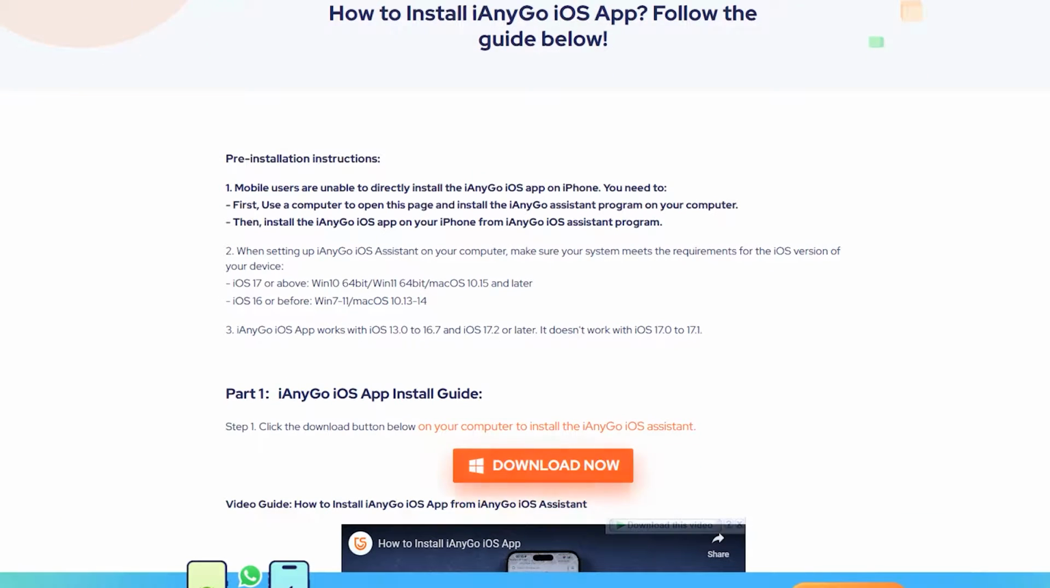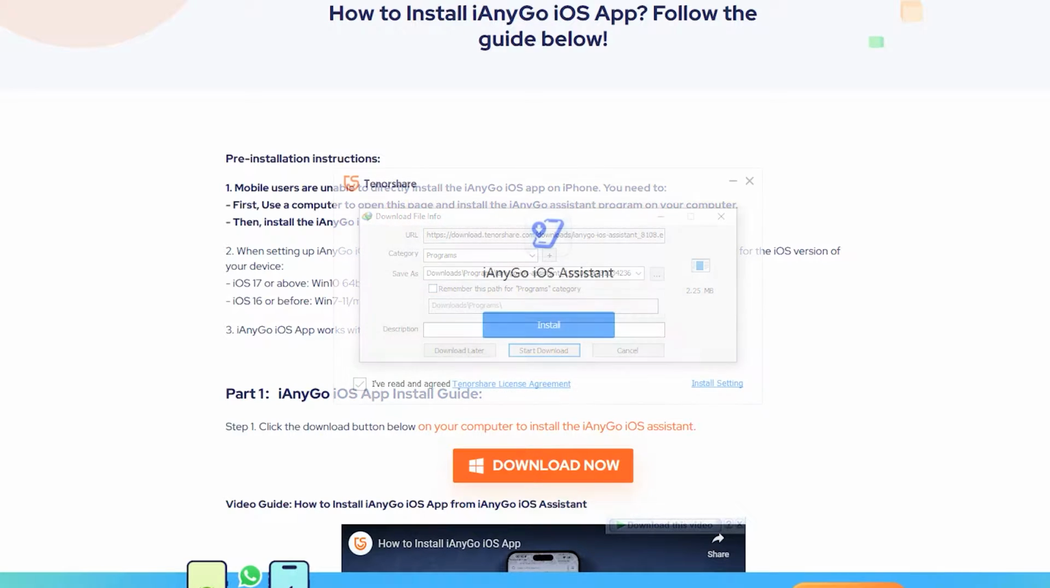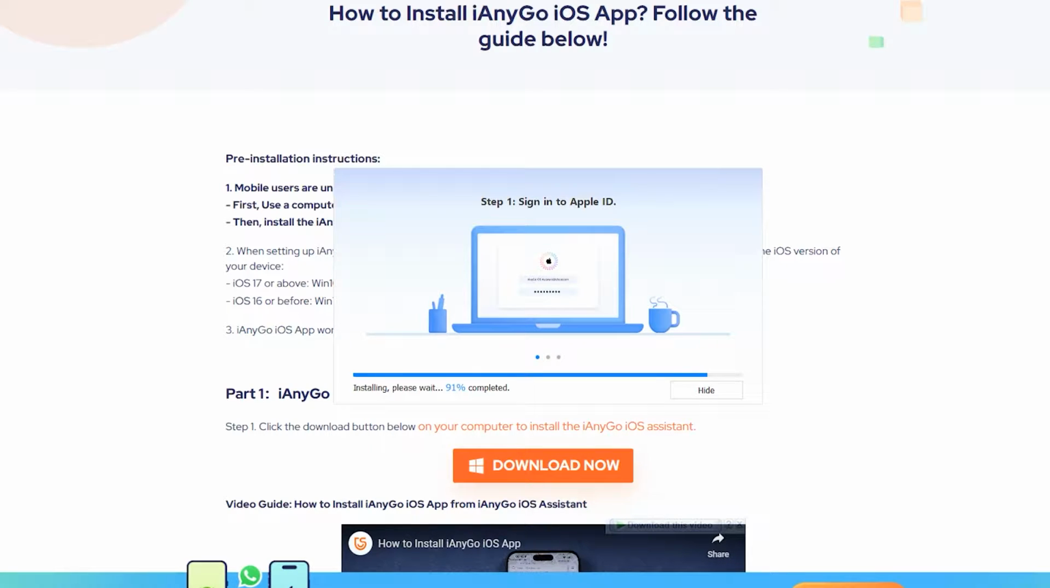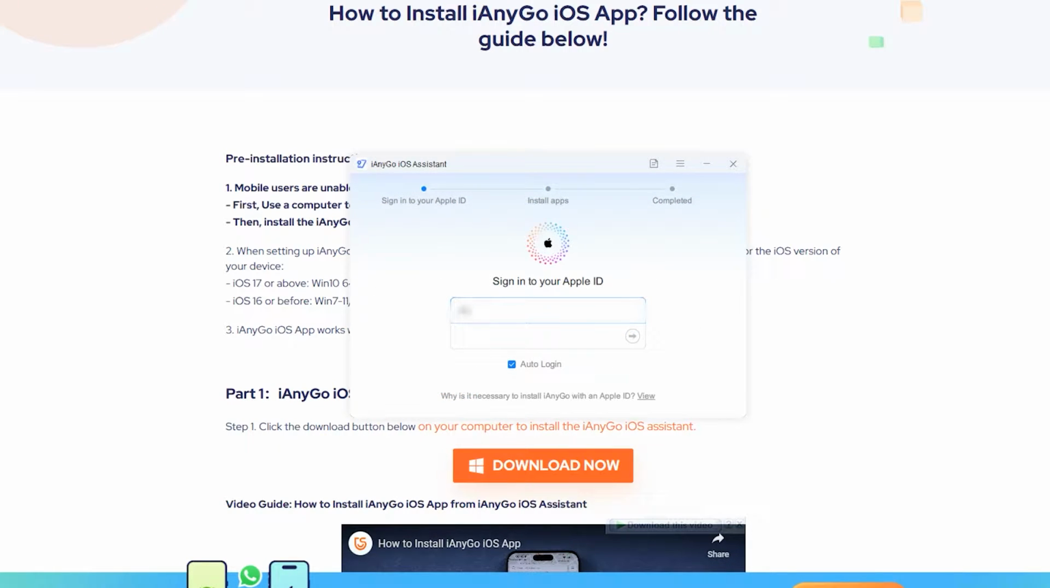First of all, open the given link on your computer and click on download now. Once the downloading and installation of the iAnyGo assistant application is done on your desktop, simply run the application. Now you will be required to log in to the iOS assistant using your Apple ID and passcode. This is basically just for the first time. Once you enter your iPhone ID details, you will see install iAnyGo iOS application.